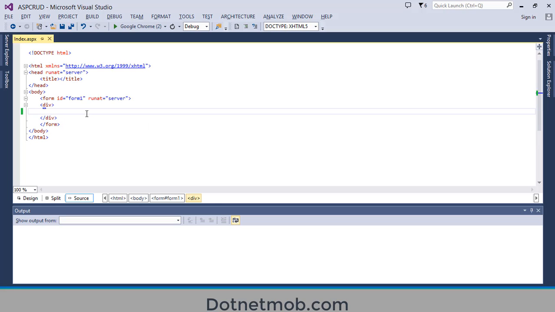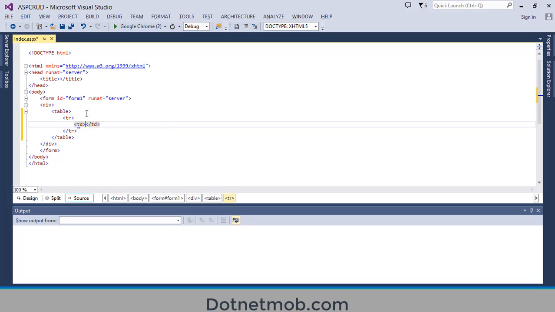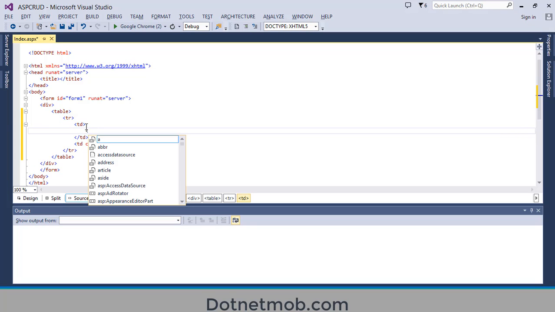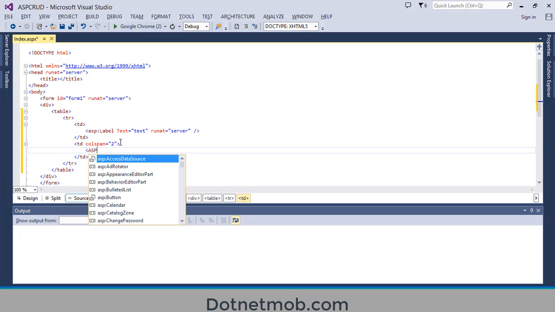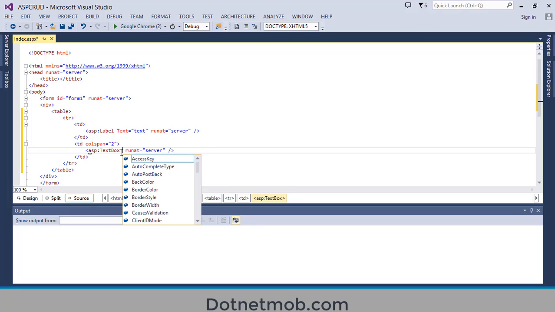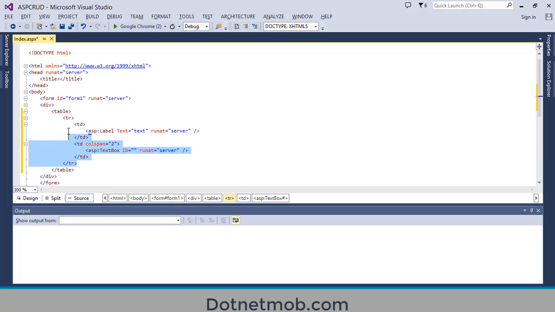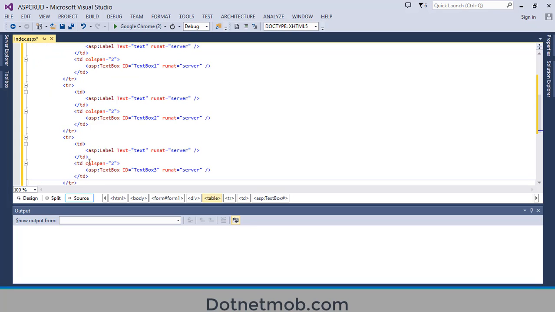For that, I'm going to start with a table tag here. Inside that we have a row with 2 columns. Second column will have col span of 2. Inside first column we have a label. Then we have a text box with ID. Like this, we have 3 more rows. For that, let me copy this and paste below that 3 times.